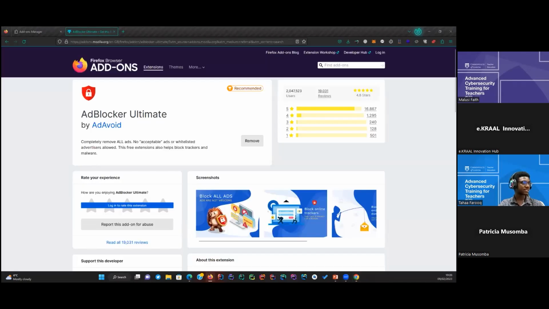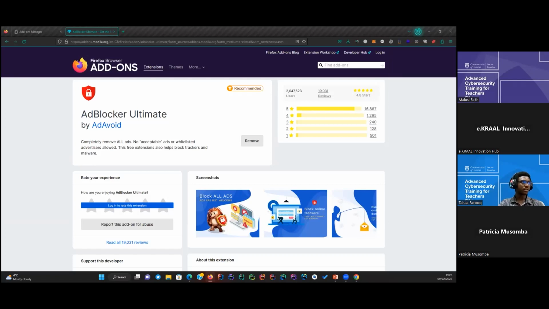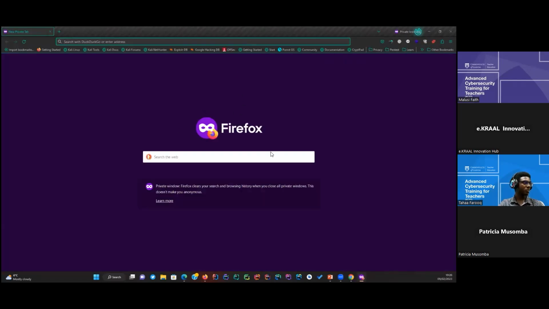And for Firefox, we click on the hamburger icon on the top right, and you can see we have an option for New private window. Clicking on that, we will be able to open our private window, and we can do anything privately. As it says over here, Firefox clears your search and browsing history when you close all private windows. This doesn't make you anonymous though. Yeah, so as I said, it's for protecting your data and information when you do not trust the device or the website you are visiting.